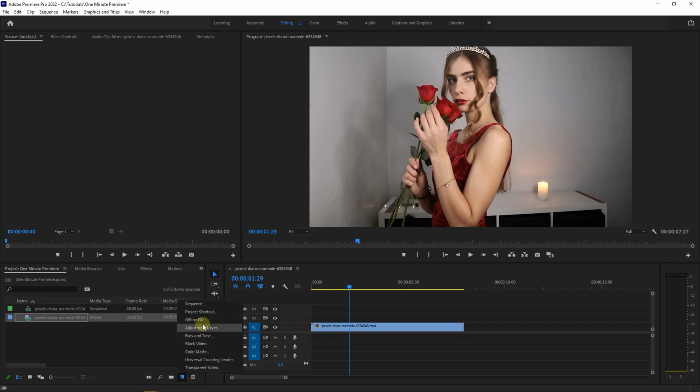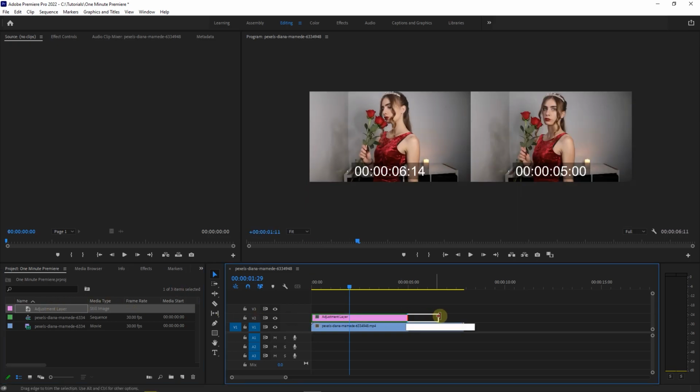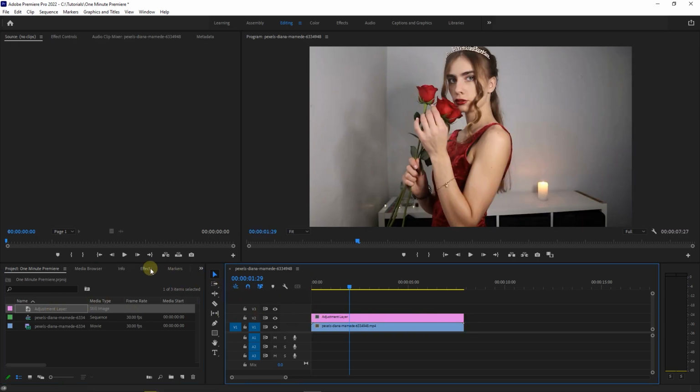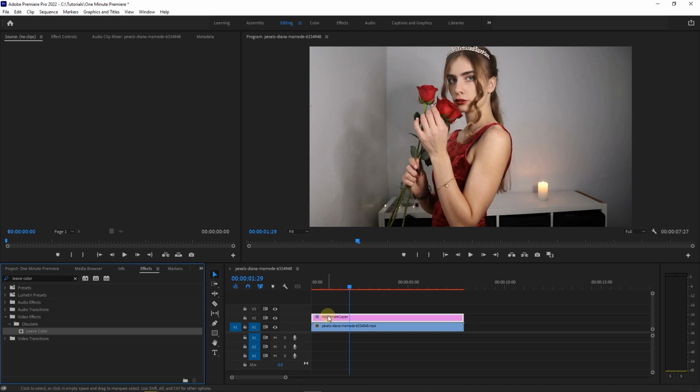Create a new adjustment layer with default settings and drag it above your clip and adjust its duration to match your clip. Now go to Effects panel and search for Leave Color. Drag and drop Leave Color effect into your adjustment layer.